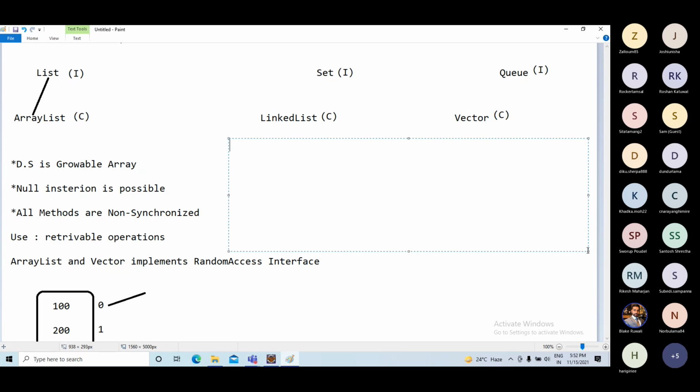Now, LinkedList. LinkedList represents a group of individual objects. ArrayList and LinkedList both represent a group of individual elements. Each and every element will have an index value. Null insertion is possible.